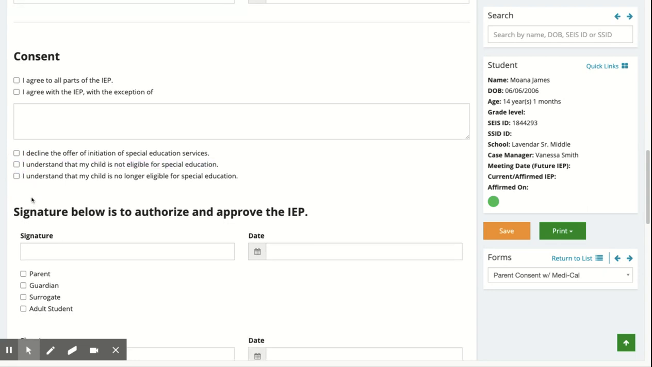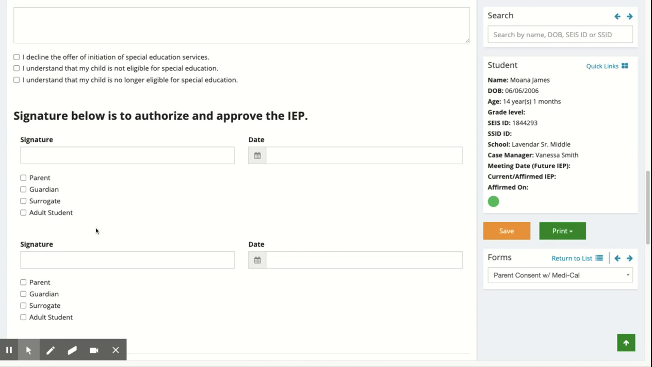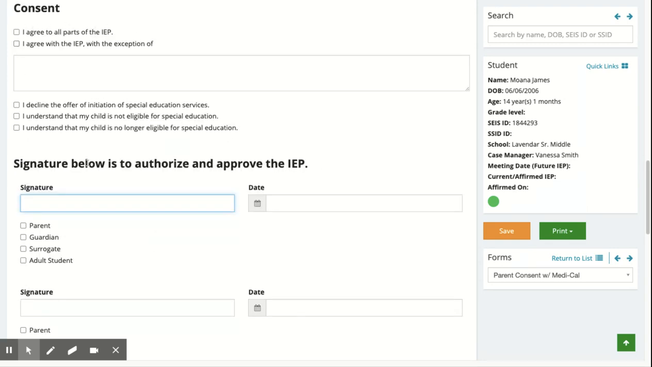The following section is I understand that my child is no longer eligible for special education. This means that the student has been tested and exited for special education services. Now below, the parent or the adult student will provide their signature with date to anything consenting to what they have marked in the above section.